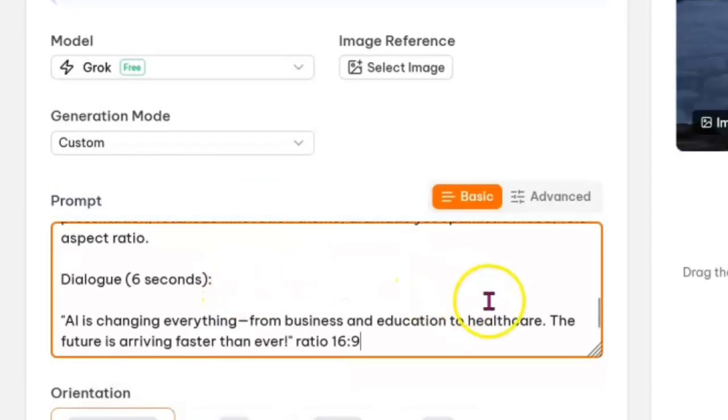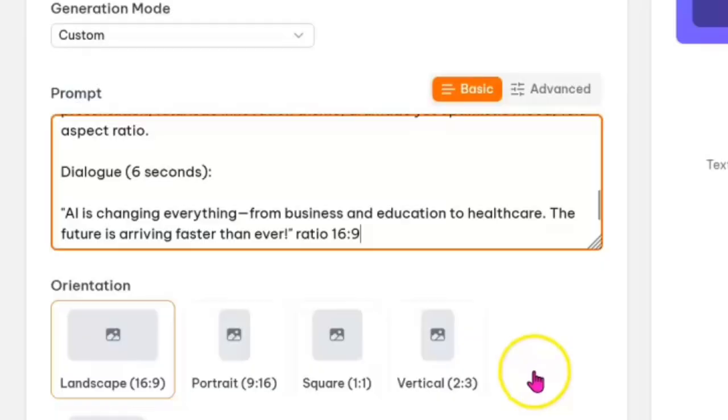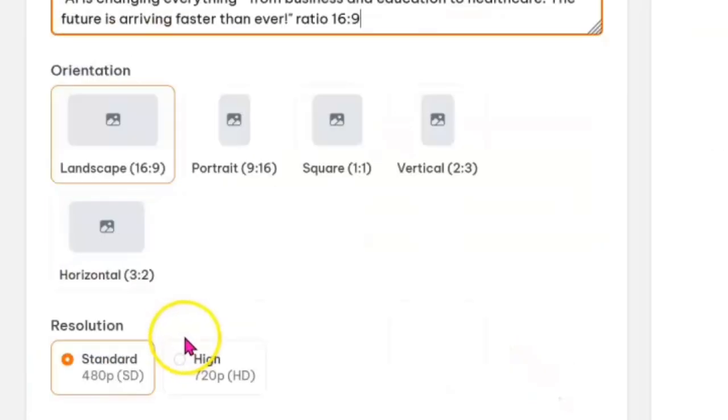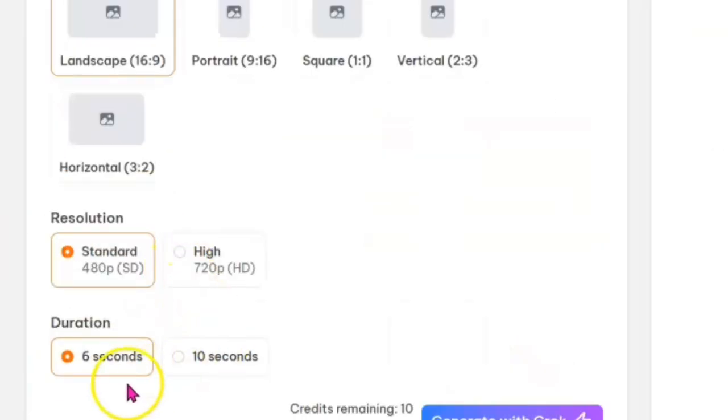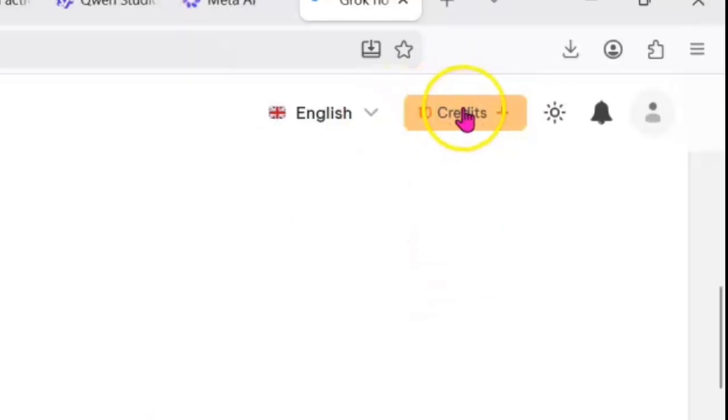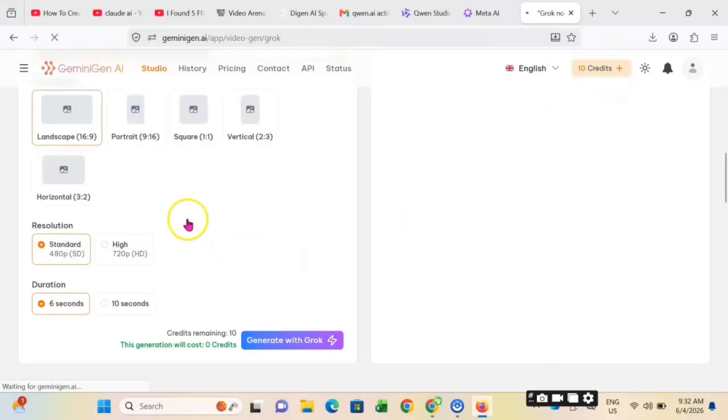Paste our prompt here. Now don't forget that it costs units. The orientation is landscape 16:9, the resolution is 480. We'll take it to 720. That will be higher, and it will eat more units, and the duration will be 6 seconds. You can also increase it to 10 seconds, but it's going to eat more units. You can see now we have credits. The credit that we have is just 10 credits, so you know how you are going to manage your credits.